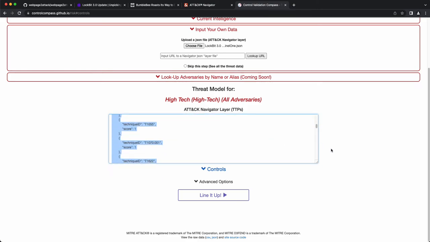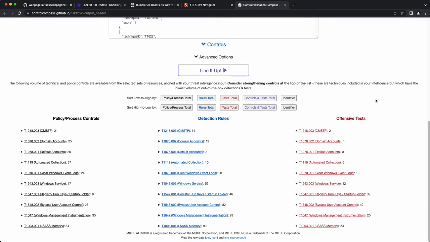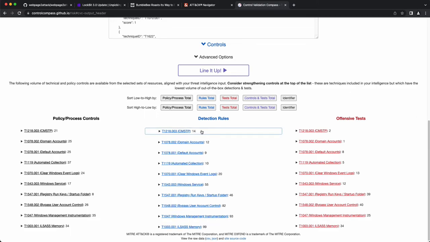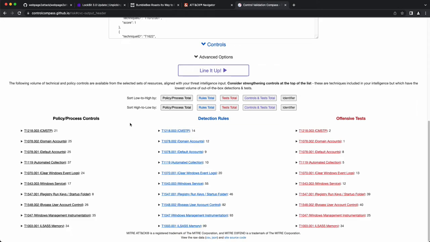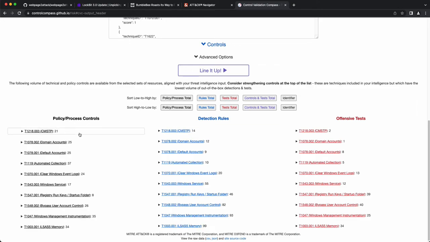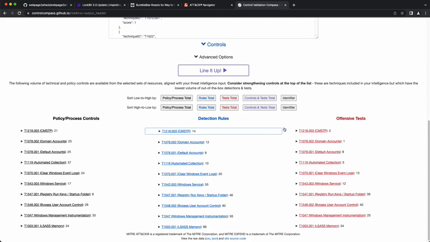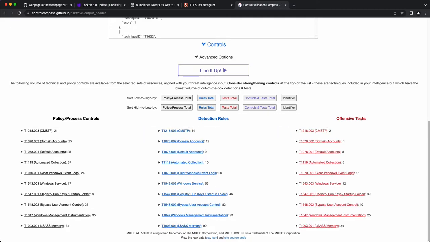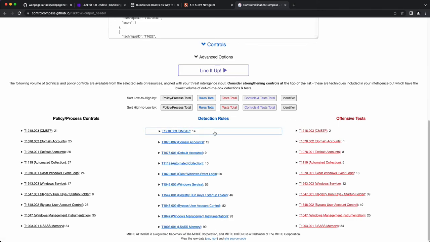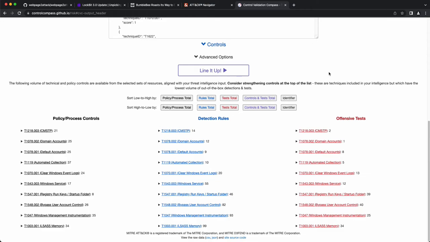But what we want to do now is just go ahead and click this Line It Up button. And what we're seeing here is an output of tallies or counts of all of the various detection rules and policy or process guidance around security controls, as well as even offensive security or red team test scripts that are associated with the MITRE ATT&CK identifiers contained within our CTI reports.